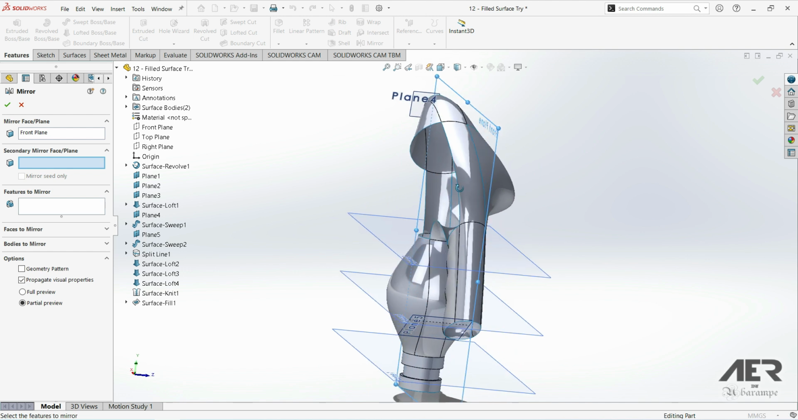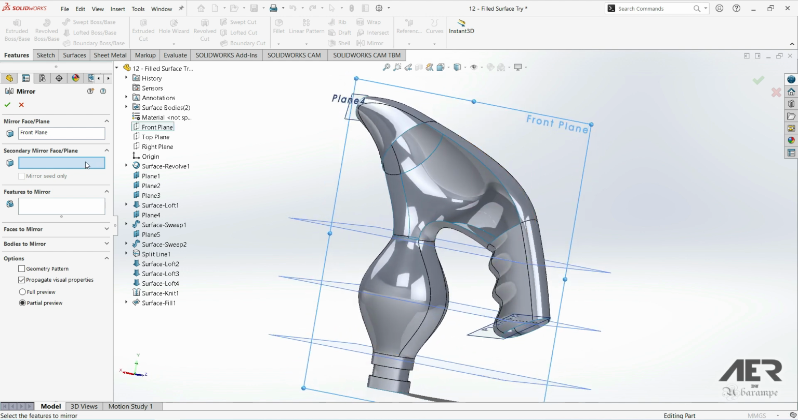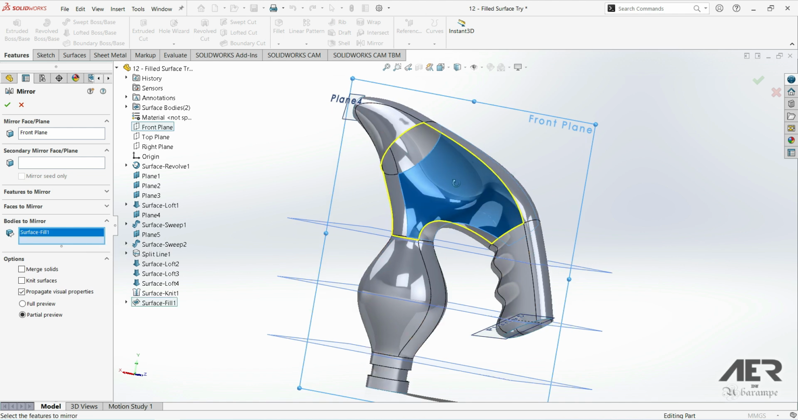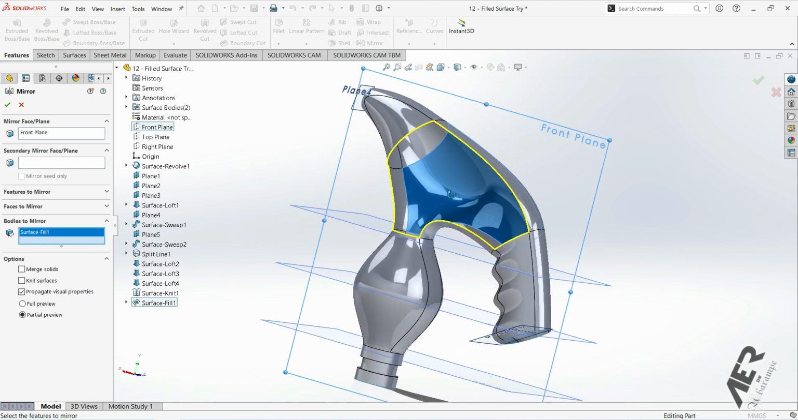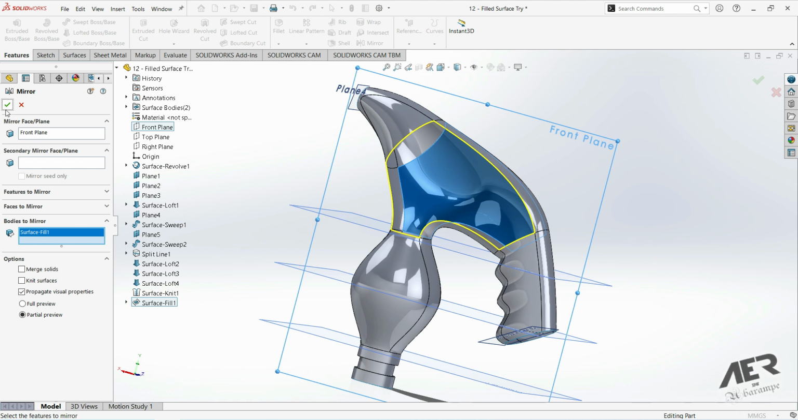Next, we need to select what we actually want to mirror, and our mirror feature might have automatically filled the secondary mirror face or plane box. But actually, because this is a surface body, we need to use the bodies to mirror option. So if you do have anything here in the features to mirror box or secondary mirror face or plane, just clear that selection and then expand bodies to mirror, and just select that latest filled surface body here, and then we'll probably get some kind of preview. If that looks good, press OK.